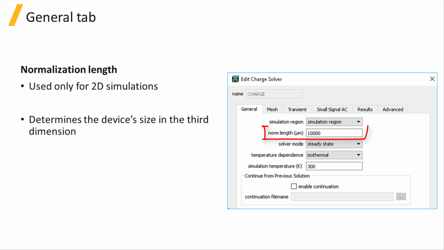The Norm Length parameter is only available in two-dimensional simulations. This parameter is used to define the length of the simulated structure in the third dimension when the simulation region is two-dimensional. This information is needed by the solver to calculate volume-dependent parameters such as current at the contacts.